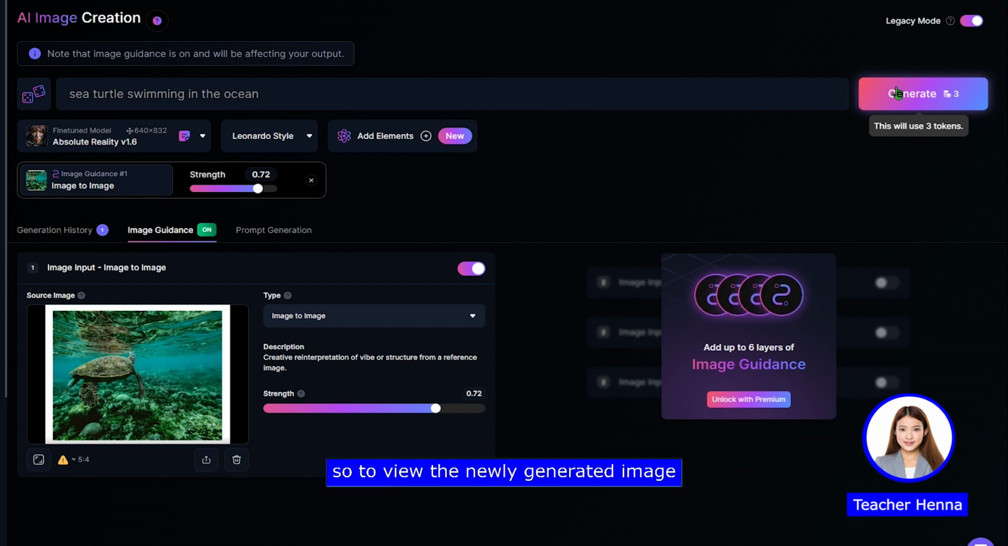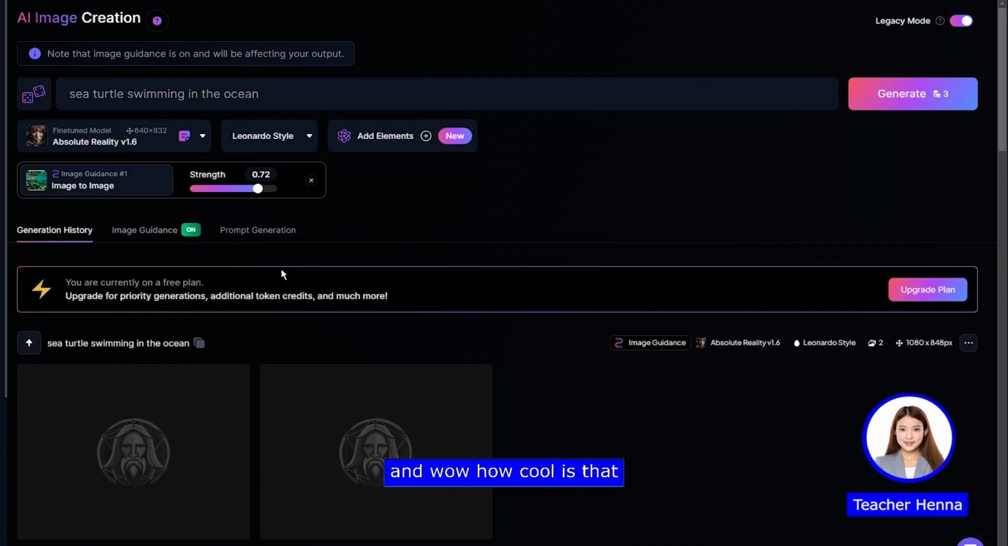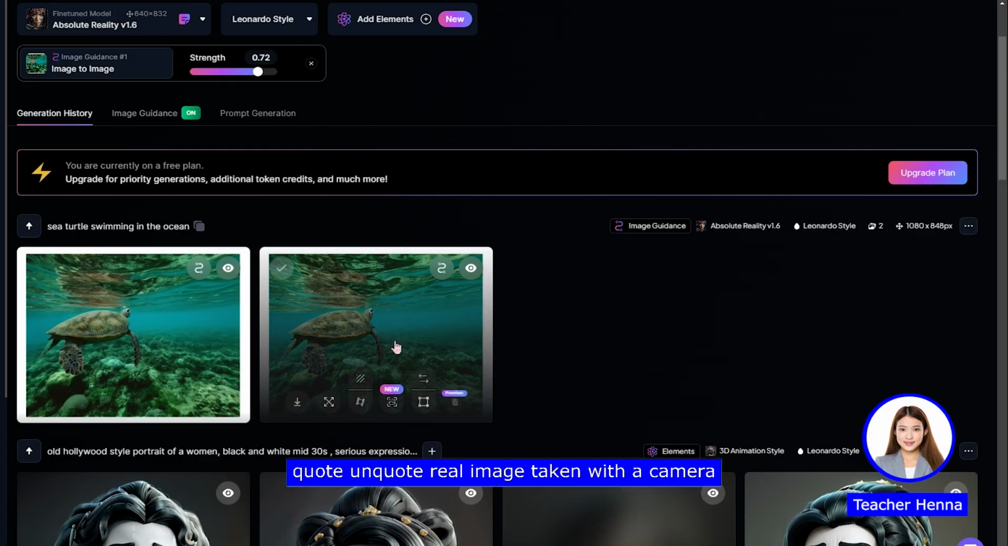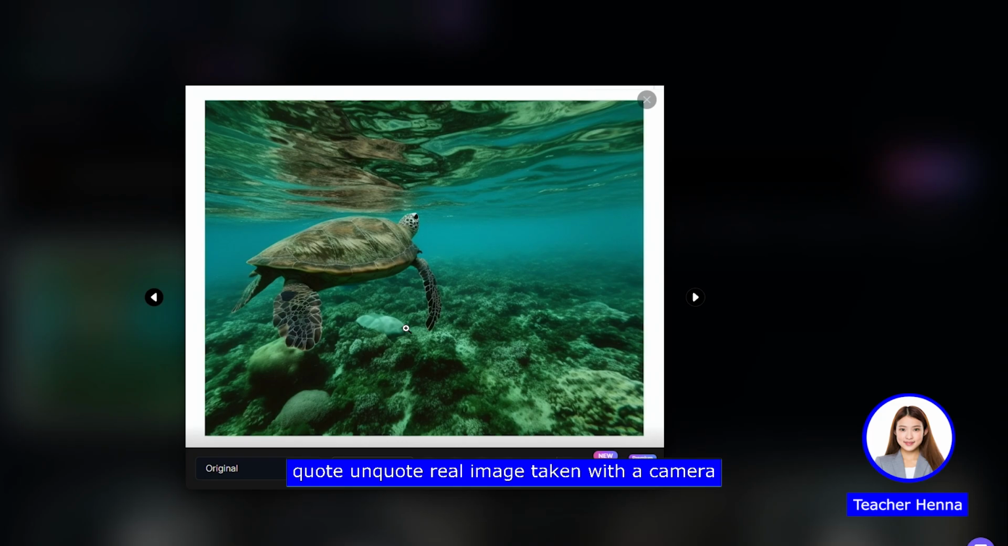So to view the newly generated image, click the Generation History tab to see the results. And wow, how cool is that? The AI basically replicated the original source image, which was a quote-unquote real image taken with a camera, and the results here are pretty amazing.